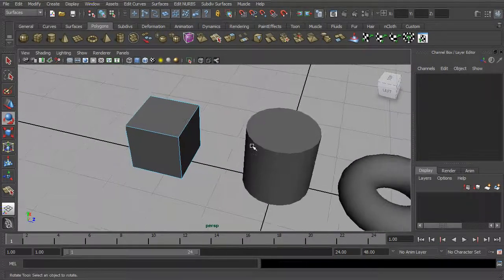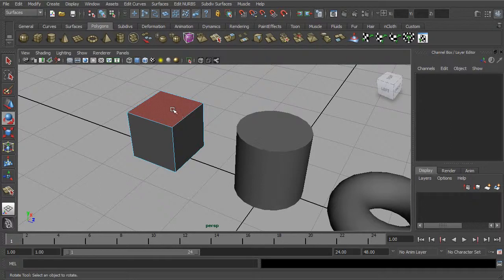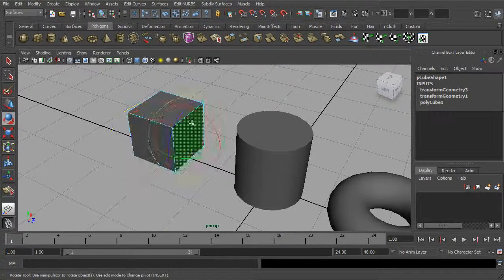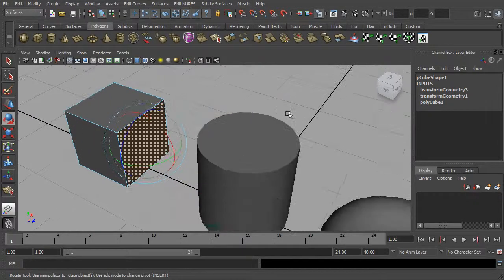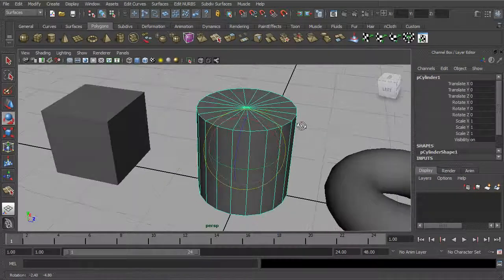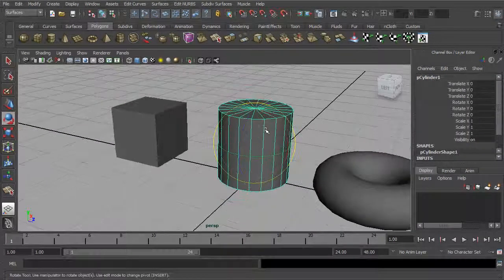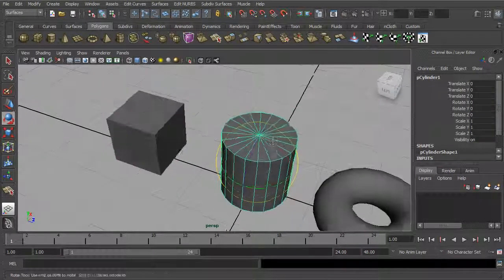Okay, so we talked about the components of a polygon object. We talked about the different kinds of faces, and you can see we can go ahead and select those. So now let's talk about some of the characteristics of polygon objects. If we move over here to the right, you can see that we have a completely different shape. This is a cylinder shape instead of a cube, but it's still made of polygons.